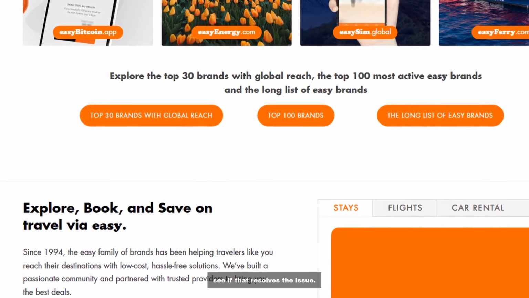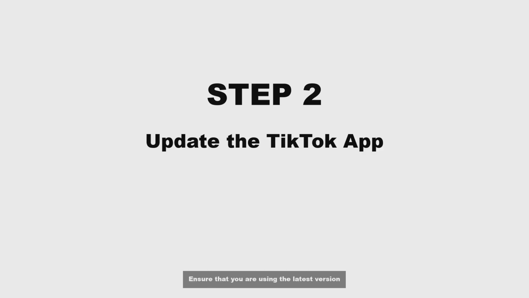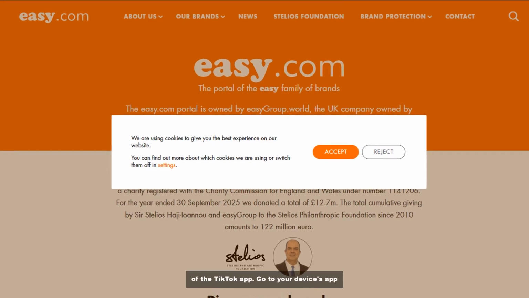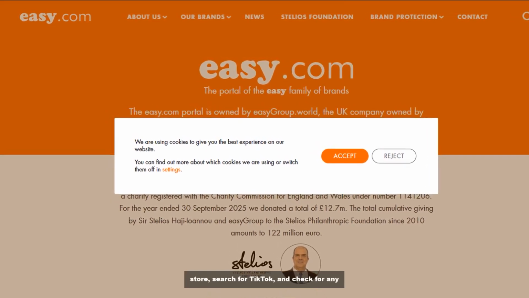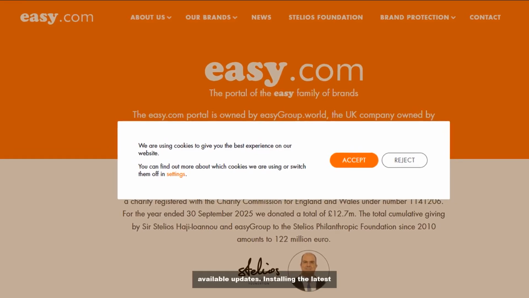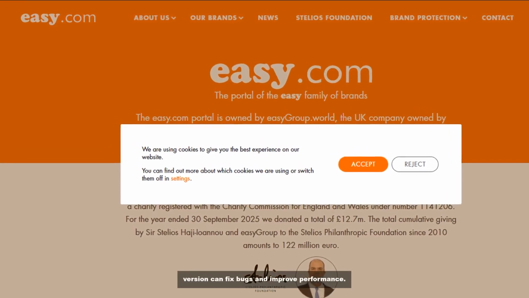Step 2. Update the TikTok app. Ensure that you are using the latest version of the TikTok app. Go to your device's App Store, search for TikTok, and check for any available updates. Installing the latest version can fix bugs and improve performance.